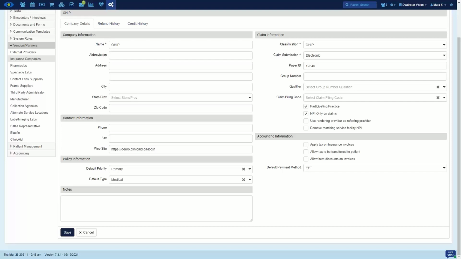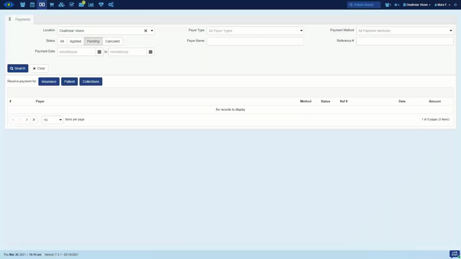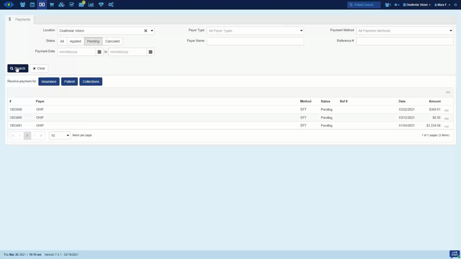Your ERAs will come directly into Revolution as a pending payment. You can find these pending payments by accessing the accounting module and selecting payments. Within the payment screen, you want to make sure that you have pending selected. If you are a multi-location practice, you can select your location or the X to look for all locations and click your search button.